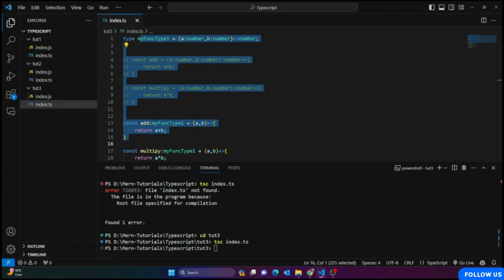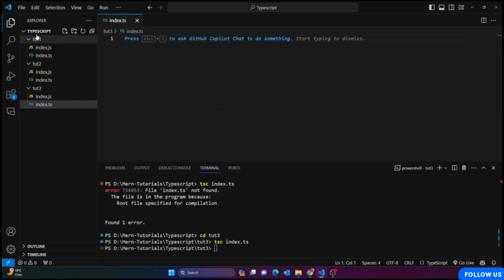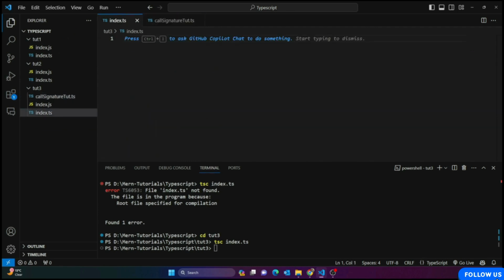So now guys, we are gonna continue with another example. So what I'll do is I'll just cut this code and create a file here. I'll just name it call signature tut.ts, okay, so I'll just save it here. Then I'm going to explain some more topics, like what is enum.